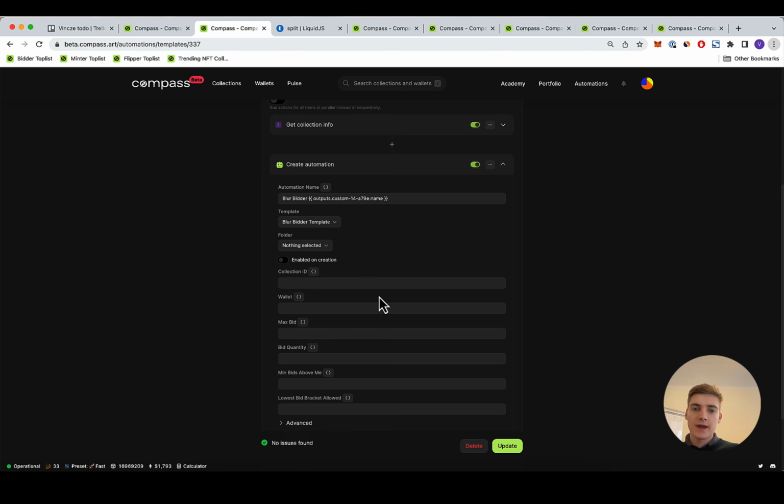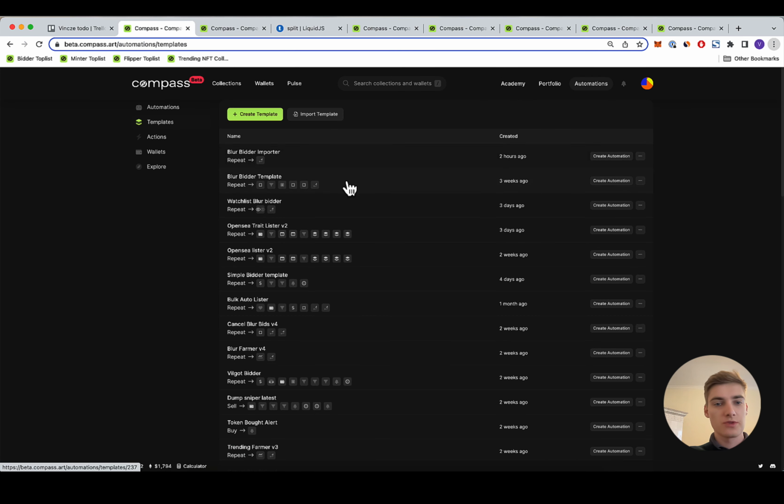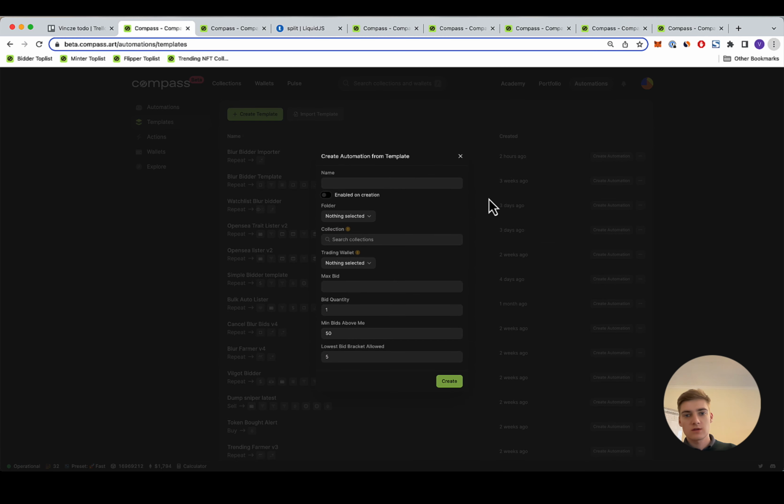This is the one. And now I see the same collection inputs that I would have to add if I was creating the automation directly from the template. So if we go back to the templates and we have a look at the blur bidder template we just created, and if we create an automation from it, then we'll have these inputs pre-filled by the importer by a value we specify.